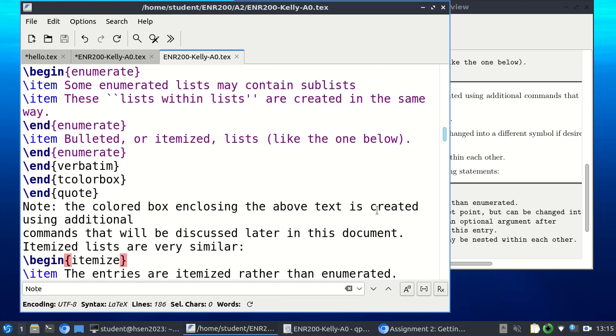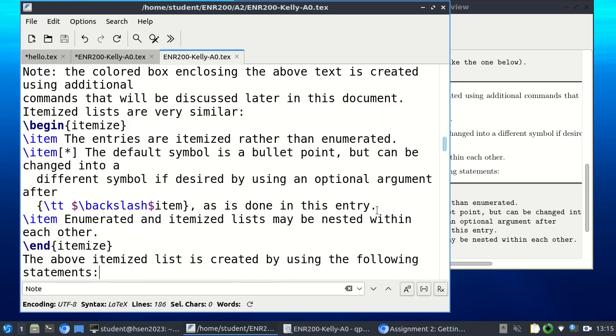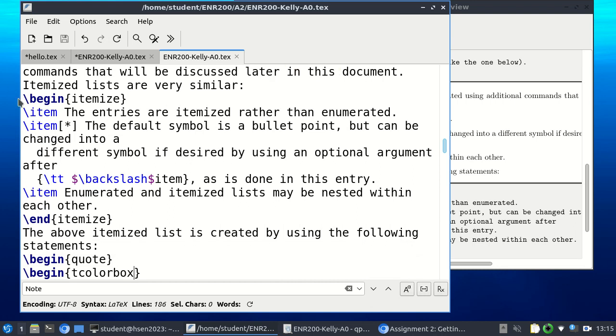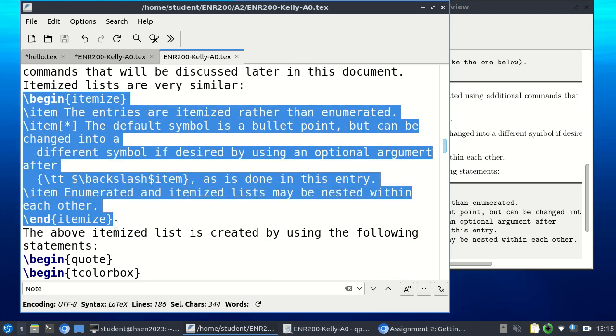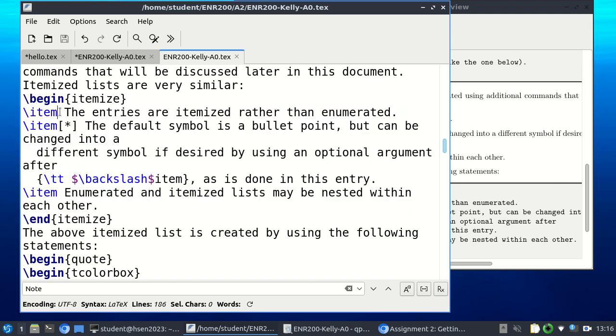There it is, note. Okay, so here's the other list with the bullets. It starts with begin itemize, and it ends with end itemize. So if you want a list that's got bullets, use itemize. The default is a bullet. So when you put in \item, unless you tell it otherwise, it's going to use that solid dot to specify the item. If you want to use some other symbol, like we did with this asterisk, you just put it in brackets. Brackets delineate optional arguments.